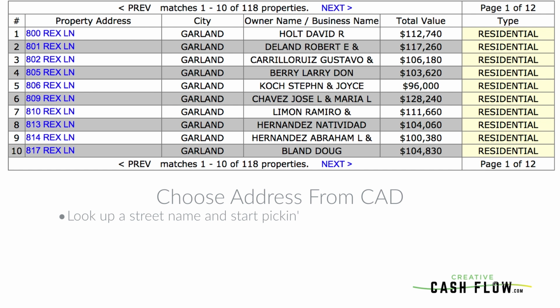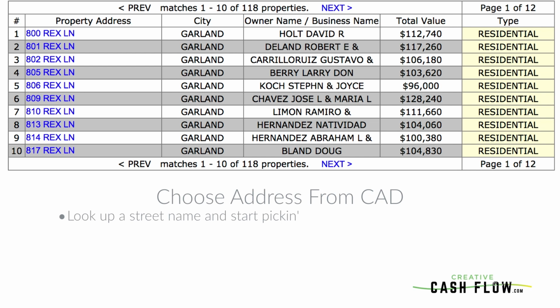Just look up a random street name, whatever street might be in an area that's going to work for you, right? I have a house on Rex Lane over here in Garland, and that's a good street for us because it's got a lot of those $100,000, $150,000 houses. But just pick a street name, start picking houses off of it, and run with it. We're going to use 809 Rex.